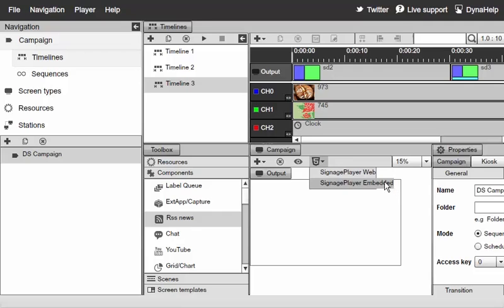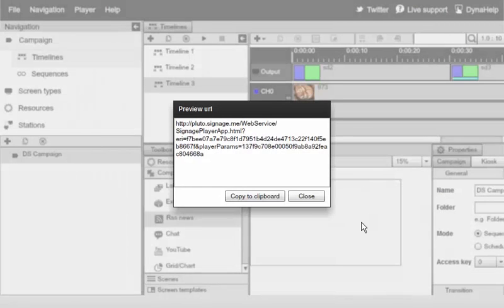If I select the SignagePlayer Web version, I'm prompted with a URL that I can simply copy to my clipboard, paste into an email, and send to somebody to review the same signage presentation that's running for this specific campaign, the digital signage campaign. Now if I had multiple campaigns, I would have to select an additional campaign, click on the same button, and then I would get a different URL for that specific campaign. Again, being able to email that to a friend or a colleague and have them watch the latest version of my signage presentation.